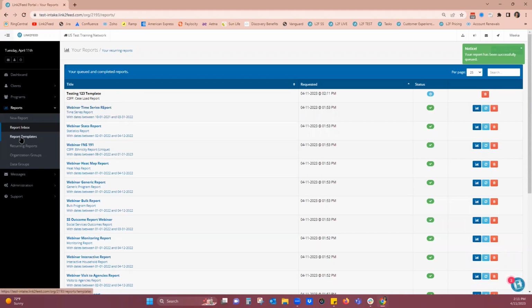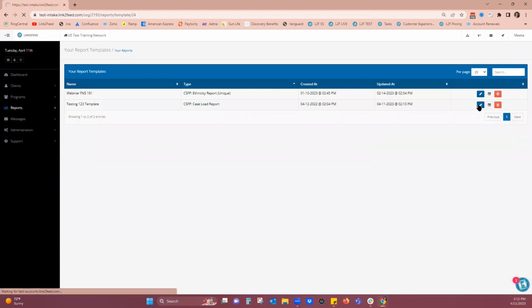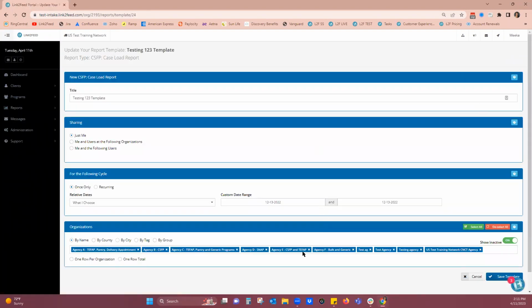Now, when I go back to my report templates and I go back to edit, that agency F bulk and generic is still showing up on my template. This is my master. So I can only affect this moving forward if I edit the template itself. But whenever you run the report, you can make minor tweaks or changes or edits for that specific one that you are running, which will not affect the way the template looks moving forward. Are there any questions on a report template or why we might use it or how it works?